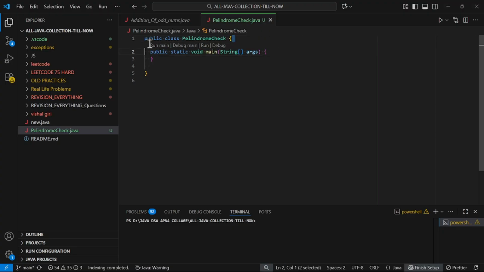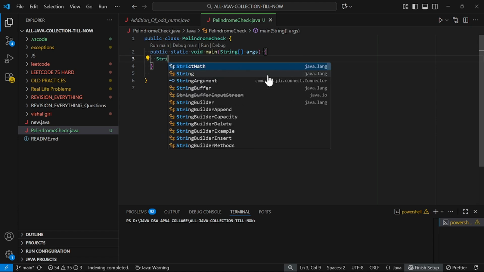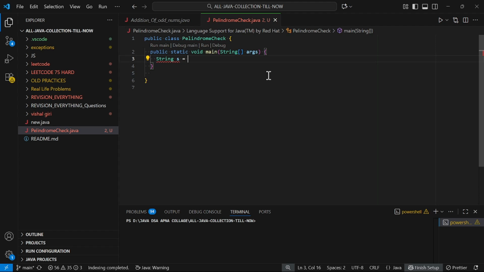So here I made a class, then our main method, and inside the main method we will define a string. So let's define it. String s is equal to level. So level is a true palindrome string. We know that it is true, but our program doesn't know.